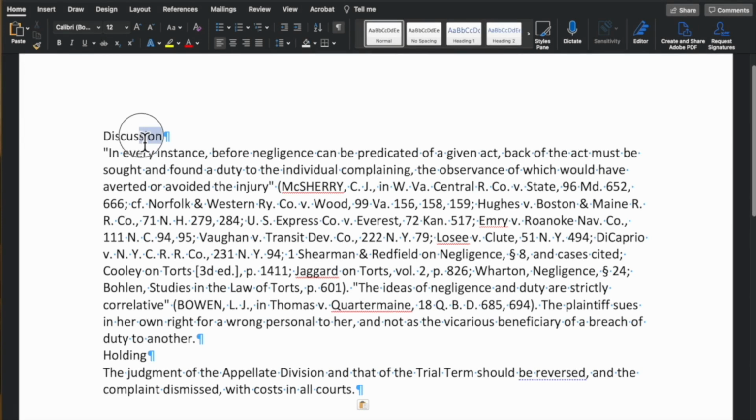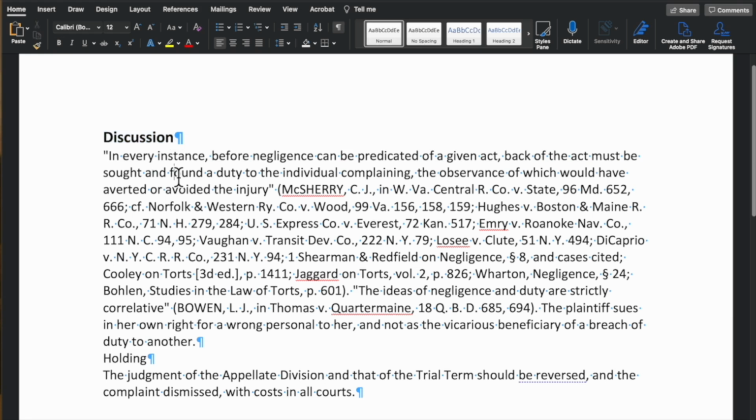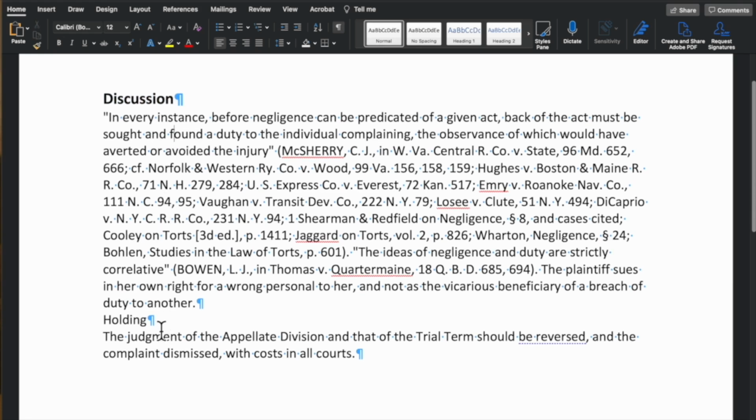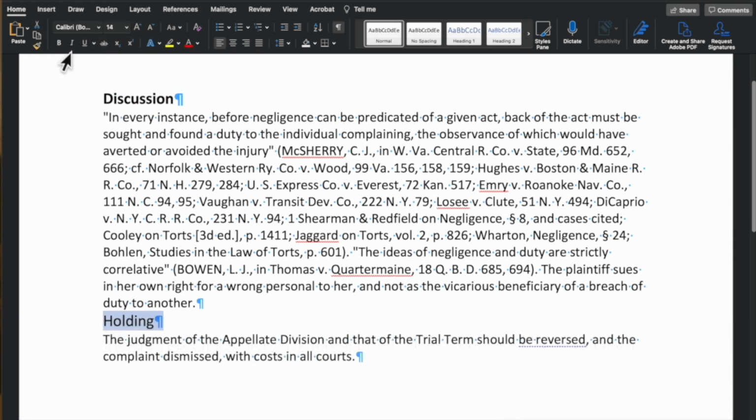Here's text from the famous Palsgraf opinion. A lawyer editing this would probably use character formatting. That is, they would highlight individual words and then make font adjustments and emphases to them. This isn't the proper way to edit because changes do not propagate through the document. If I make discussion italics, it doesn't make holding italics.